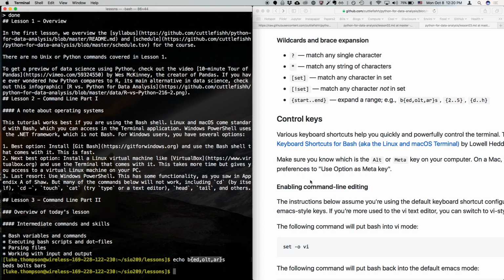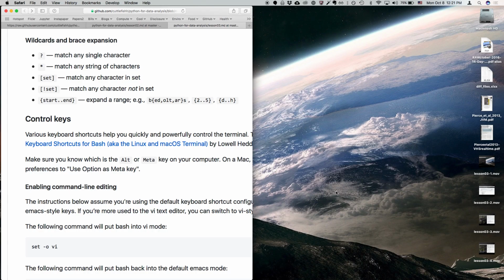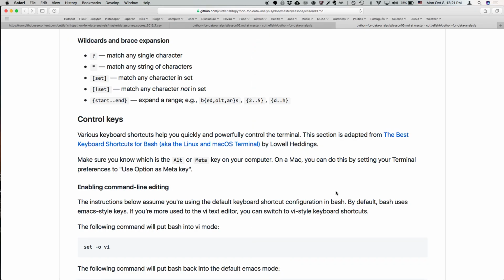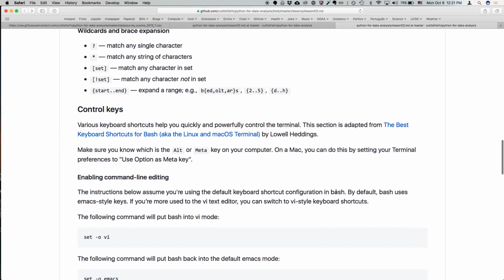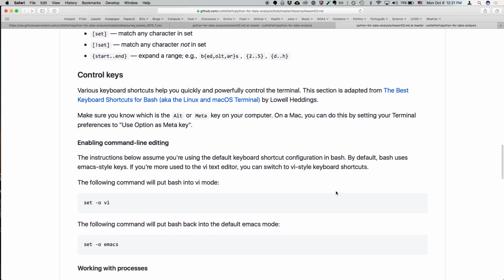So finally, I'm going to expand my window here. We've got a lot of control keys. I won't go through these one by one, but if you want to have more control over your terminal, you can use special control keys.